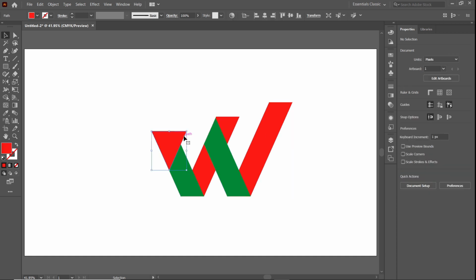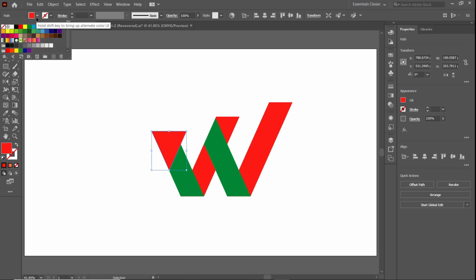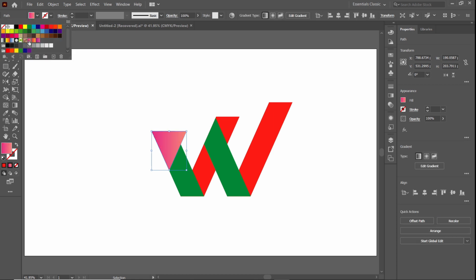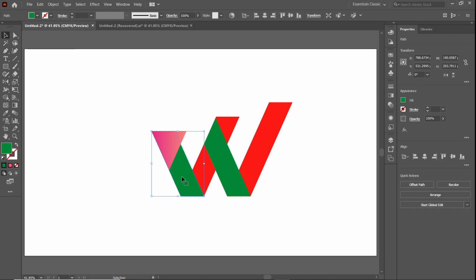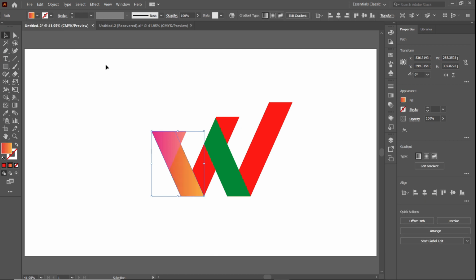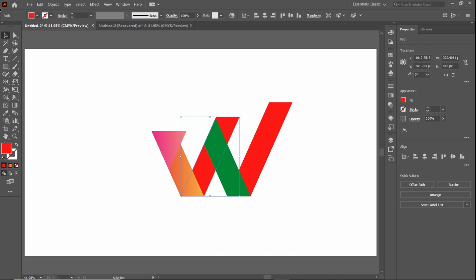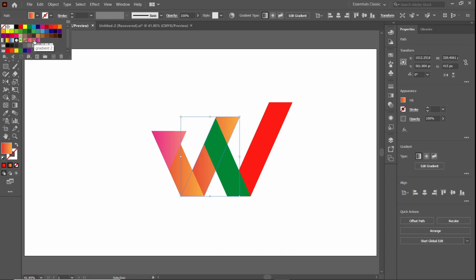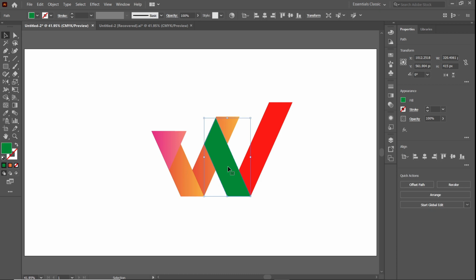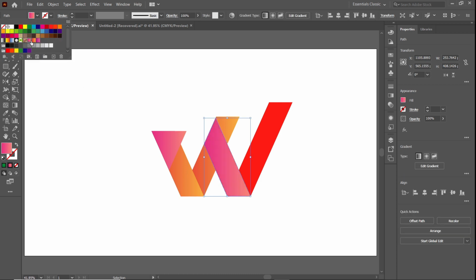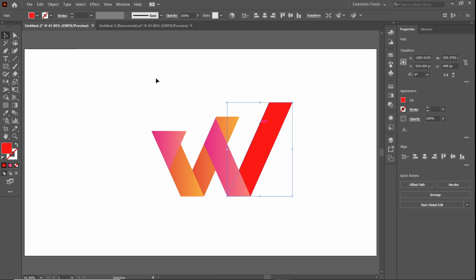Select this red shape, then click on this drop down menu and select our gradient 1. And you can see that the gradient is applied in just one click. Then select this green rectangle, again click on this drop down menu and select gradient 2. Now select this middle red rectangle and again select the second gradient, then select this green rectangle, and for this rectangle simply select the first gradient and finally select this rectangle, again click on the drop down menu and select this third gradient.